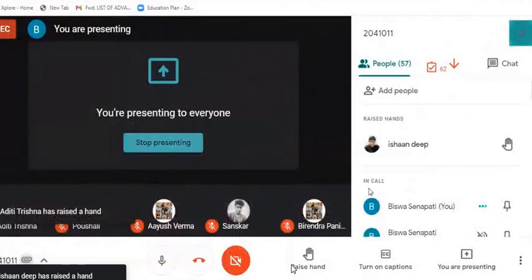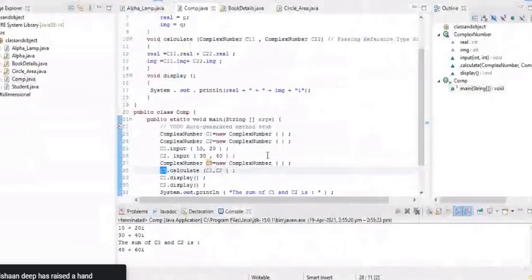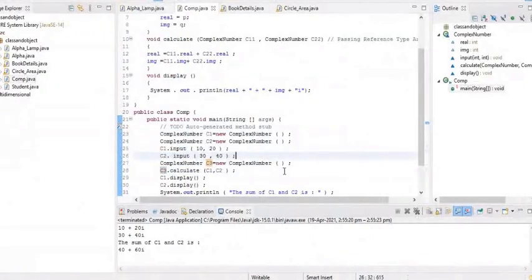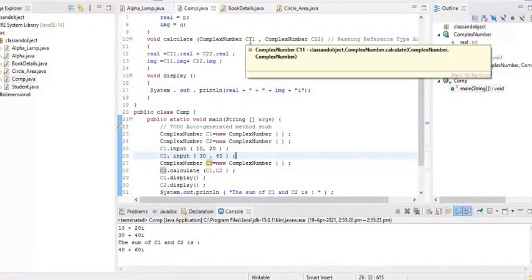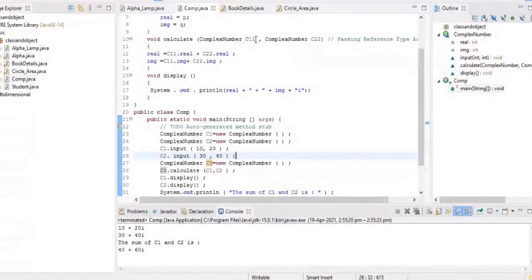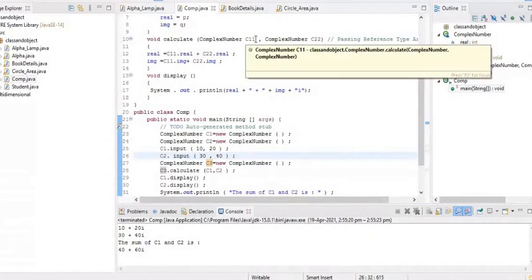Sandip, tell. Sir, here the object is passed by value, right? No. So what is C11? C11 is the reference of C1. C11 is the object reference. So I am not passing the value. I am passing the object reference, which is pointing to some memory location in the heap area. Okay, sir. So these are not values, these are object references, which are referencing some memory locations in the heap area.